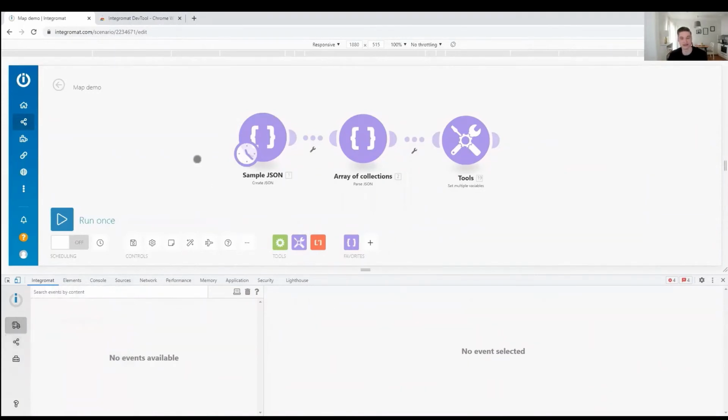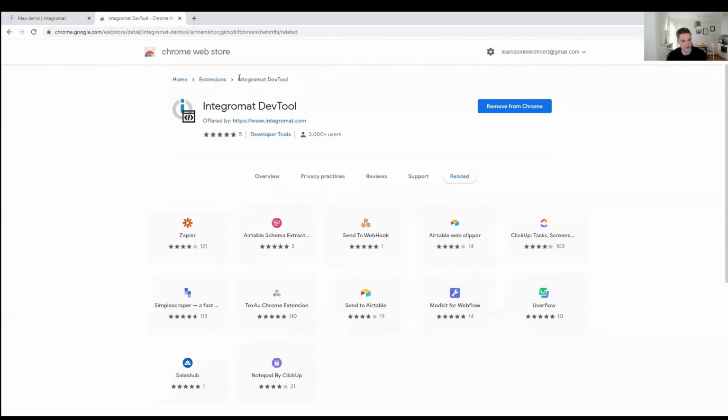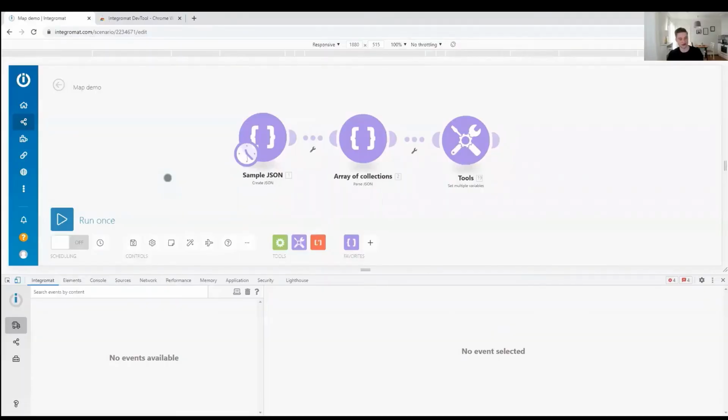But this is basically how you install the Integromat Developer Tools. You just go over to the Chrome Web Store, link is below, add it to your Chrome. And then once you go back to Integromat, you press for Windows, Control-Shift-I, and for Mac, Command-Option-I, and then you have the developer tools all set up. If you want to know more about the details, you can watch the other videos as well.